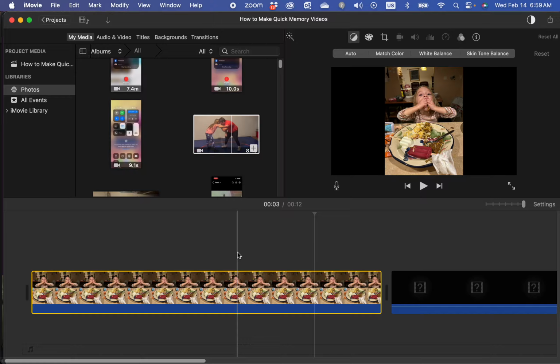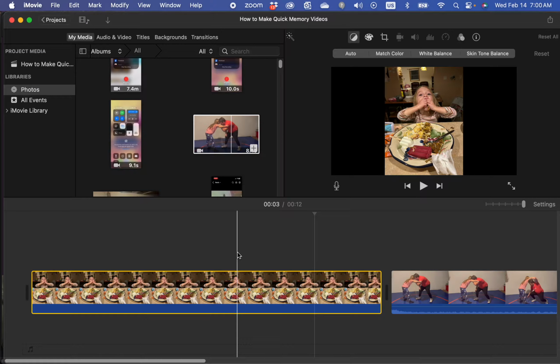Today we're going to learn how to zoom in iMovie. Again, I'm doing this on a computer, on a MacBook Pro using iMovie. I will make a follow-up video to this showing you how to do this on the iPhone version of iMovie. But let's go ahead and get started.